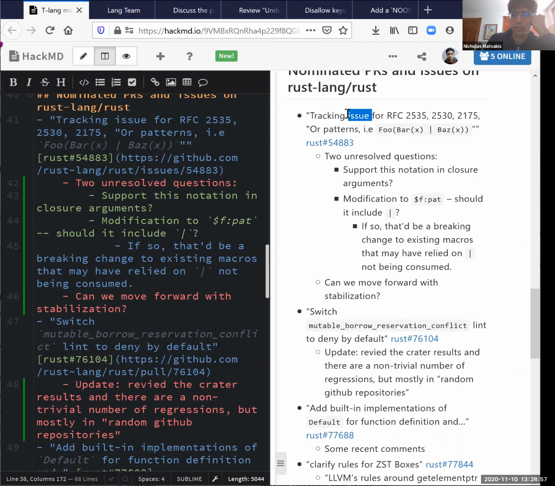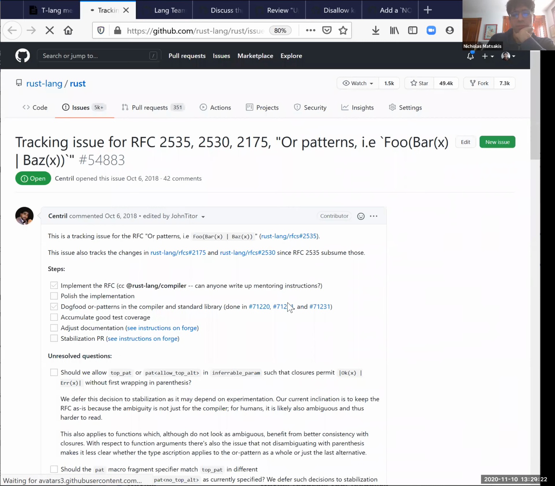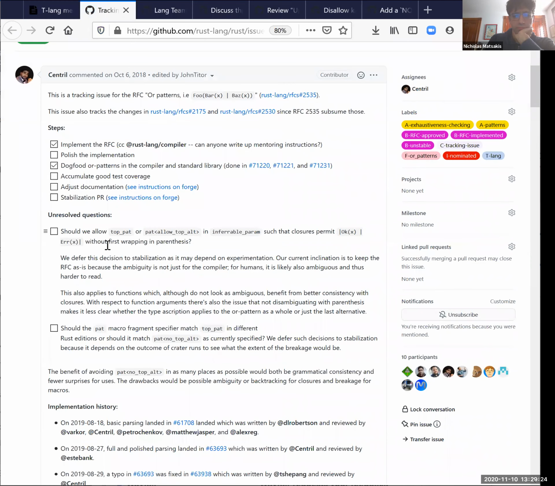So, tracking issue, this one, OR patterns. People were asking about stabilizing OR patterns, and I haven't looked at the state of the implementation. But there are two unresolved questions that seem relevant. One of them was whether to support this notation in closure arguments. There's an example, I think. And the other was the effect on the pattern meta variable. This is an example of using the notation in closure arguments.